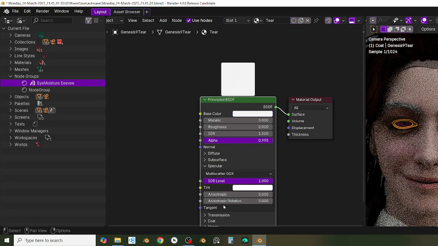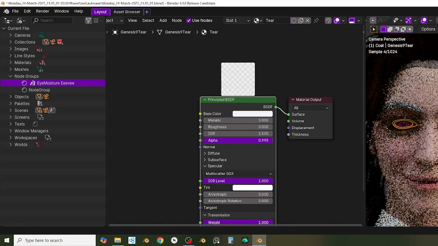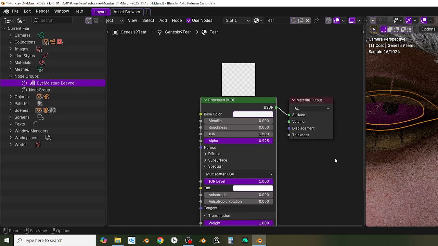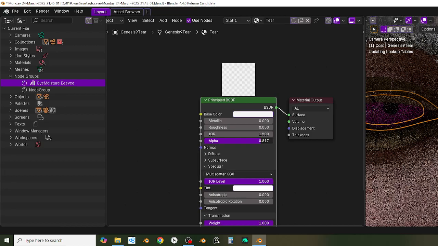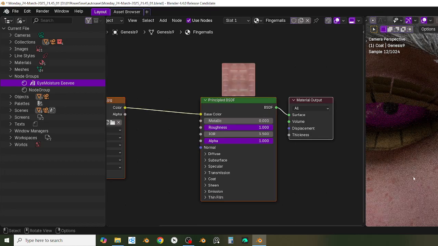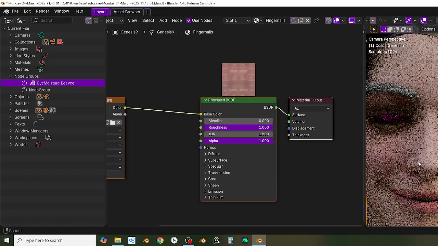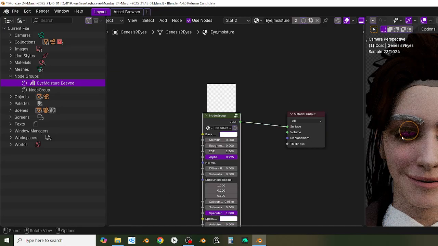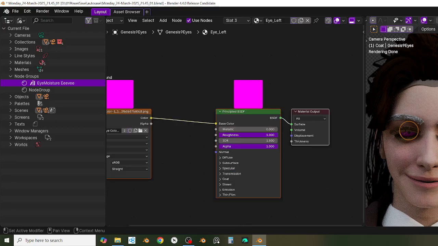Specular all the way up, transmission all the way up. Perfect. Looks really good. Sometimes crank the alpha down a little bit. Add a little bit more in there. Okay. We're going to fix the eyeballs because right now these are horrifying. Look at this. Left eye, right eye.